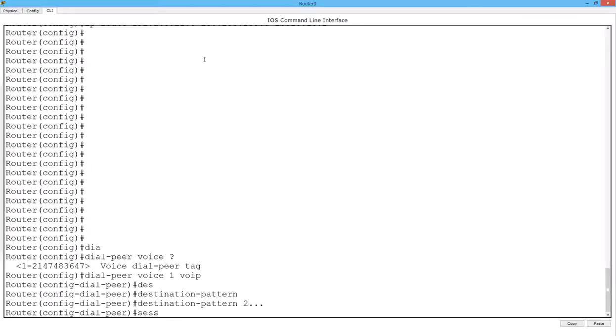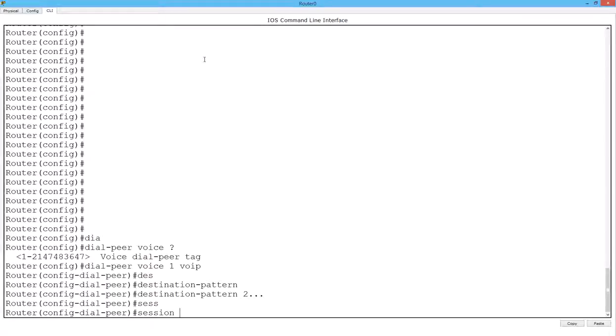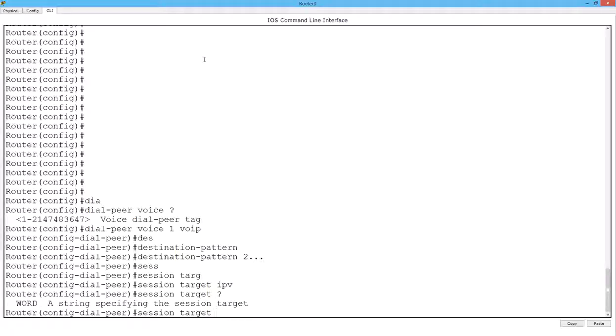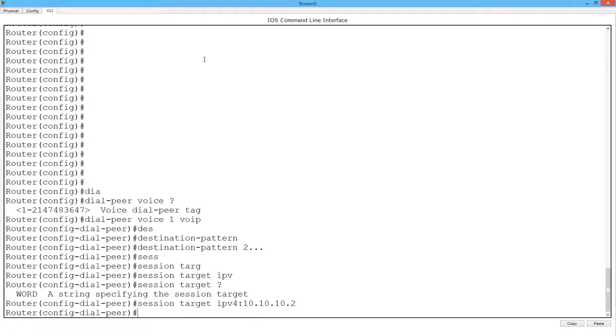I need to make what's called a session target. So who do I send this over to? It's an IPv4 address. So we'll just do IPv4, and then let's do 10.10.10.2. Okay? So who are we sending it over to?